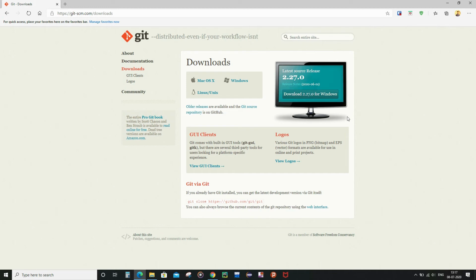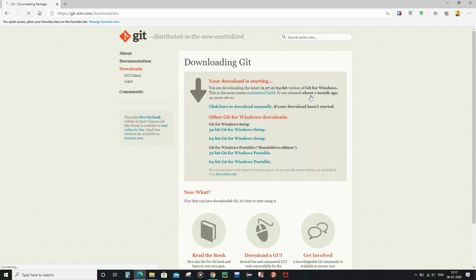As you can see, the latest version for the download is 2.27.0 for Windows. So click on this, and this will take some time, and after that it will automatically start the download. As you can see, Git is being downloaded on your system, so it will take some time. So as you can see, it is downloaded. After getting downloaded, you have to click on it.